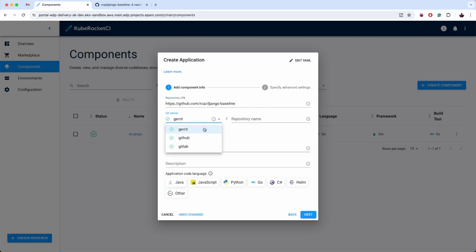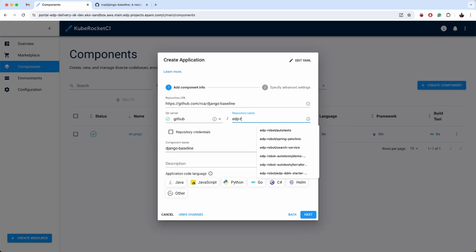Then we have a number of different Git servers connected to this specific platform. I'm going to use GitHub just to simplify things. Then we use the EDP robot account, and then let's call it the same, or let's add something like SK Django, for example. Django. So with this approach, let's put the description.